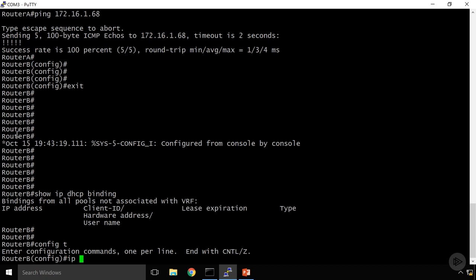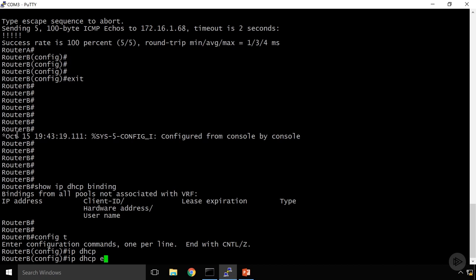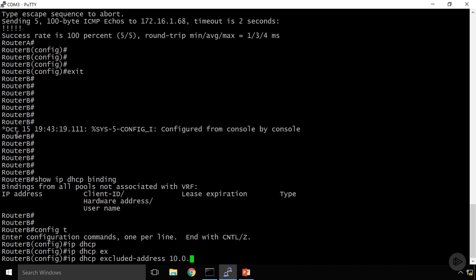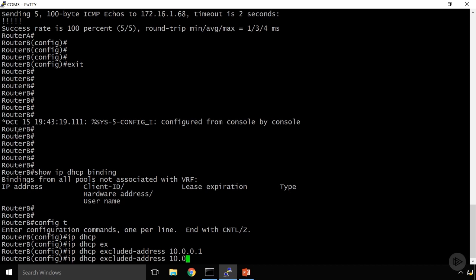So we're going to say ip dhcp excluded-address. We're going to say 10.0.0.1, and we'll issue that same command again, and we'll do 192.168.0.1.